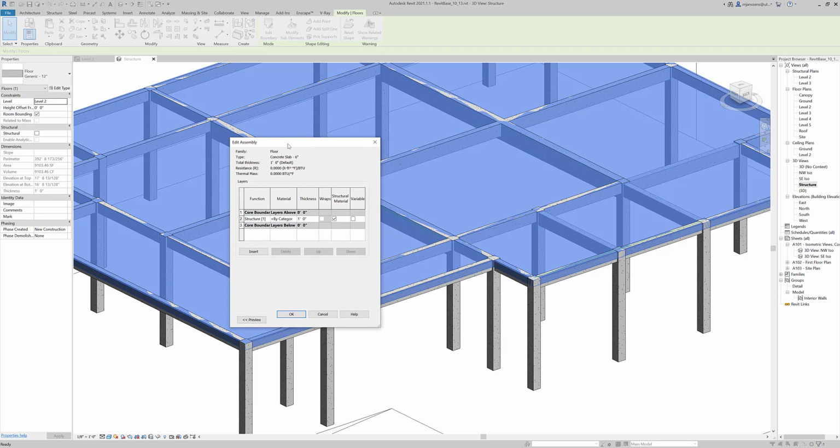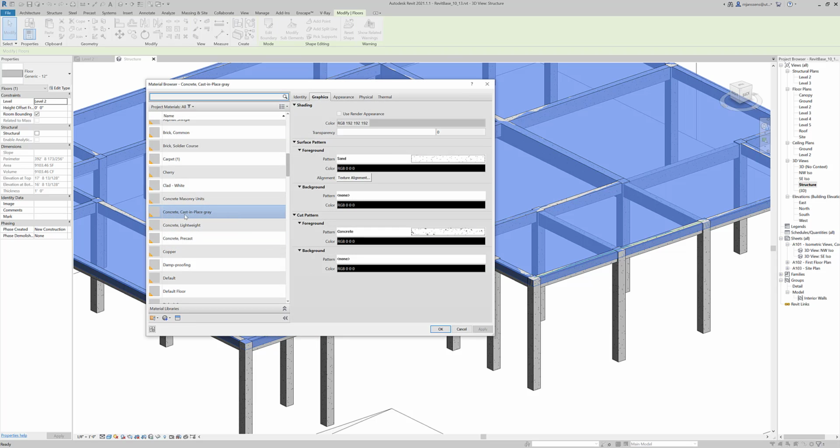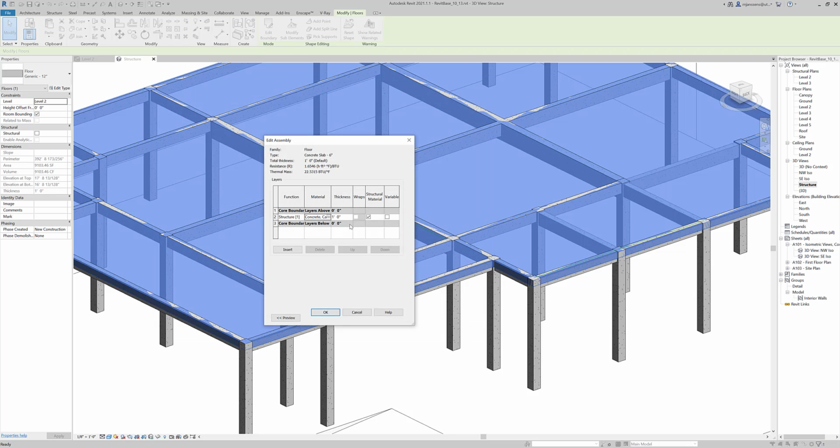So when we edit that structure, you can see that we can actually add things. So we can add things like insulation and structure itself. But we just want to keep this one single boundary. First, we want to change the material. And you want to scroll down until you get concrete cast in place gray. I'm going to hit OK there. And I'm going to change this thickness to 6 inches.